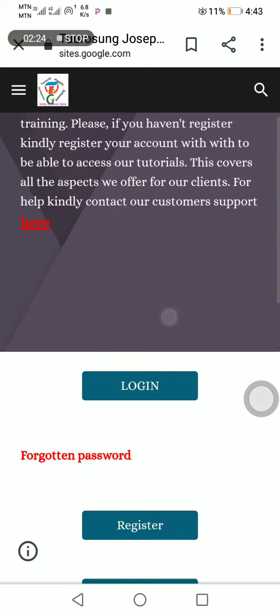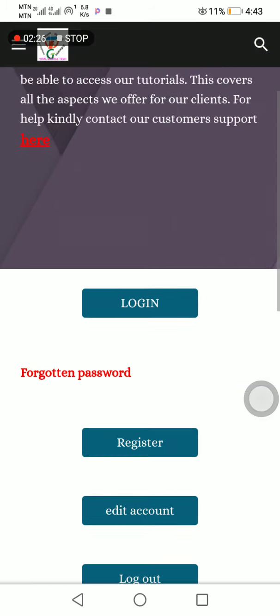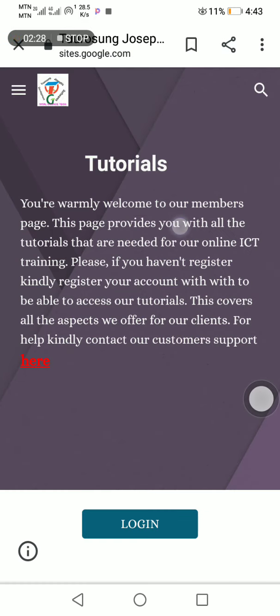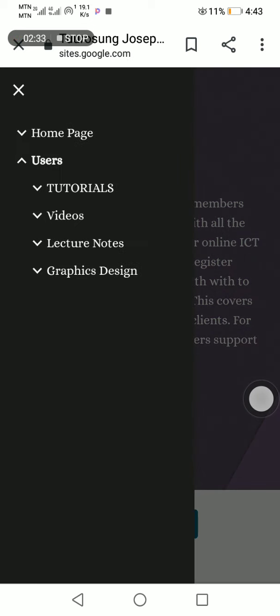If you don't do all these things that I've taken you through, though you will be here, you can't get access to some of the things. For example, this tutorial we are seeing here, if you have not registered, you won't see them. You only see the home page.